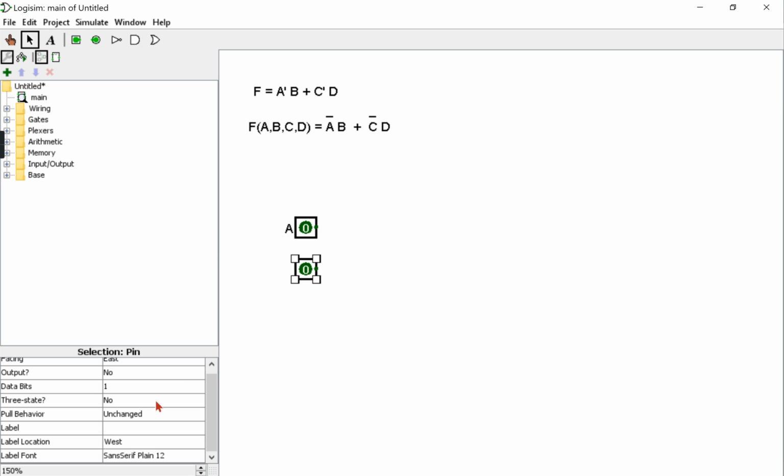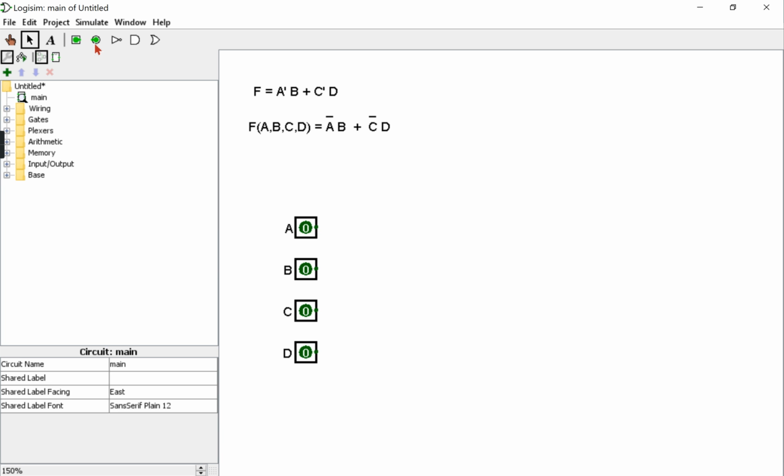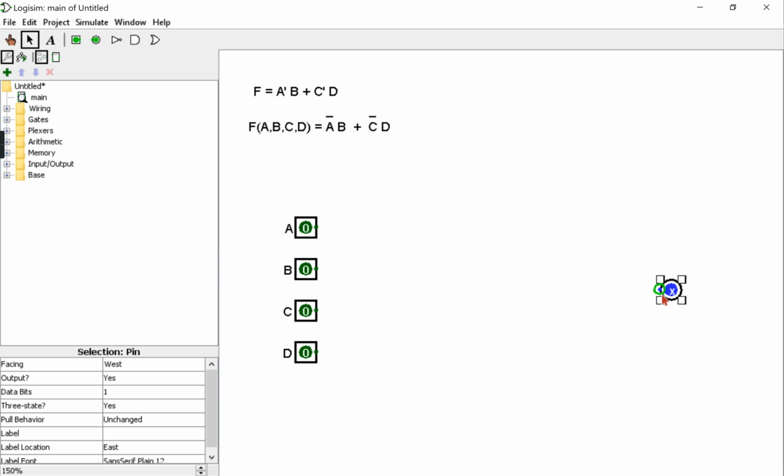I'm going to place another input pin and label it B. Input C, and finally the last input is D. Okay, I'm going to place my output pin as well, which is the round pin. Again, you can check where it says output question mark. Yes, this is an output. You can vary it if you want from here, but it's easier to place one from scratch. So this is an output pin and it is labeled as F.